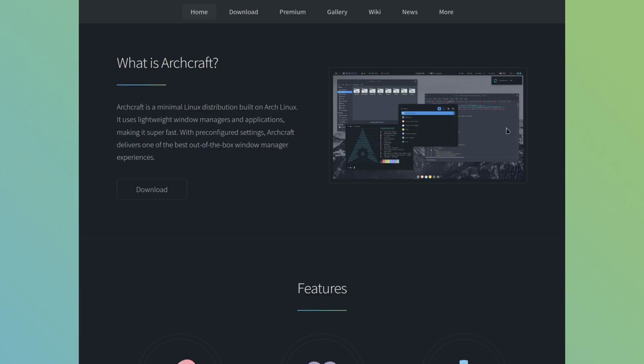It's been a while since I took a look at Archcraft, and it is one of the few systems that do use the Openbox window manager. It seems like Openbox is being rarely used now. I mean, there are a few systems out there that do use it, but I know Archcraft is one of them. And right here on the website, you can see what is Archcraft.